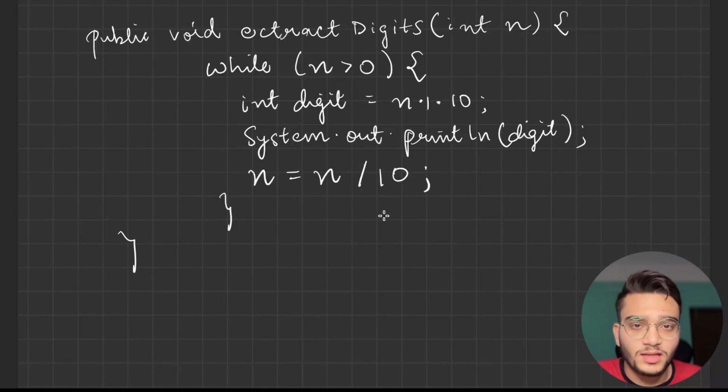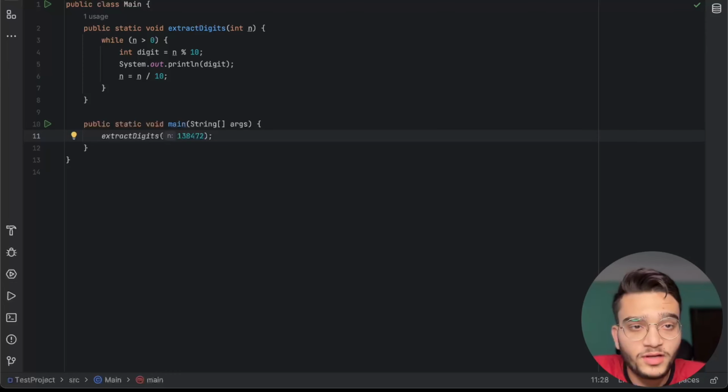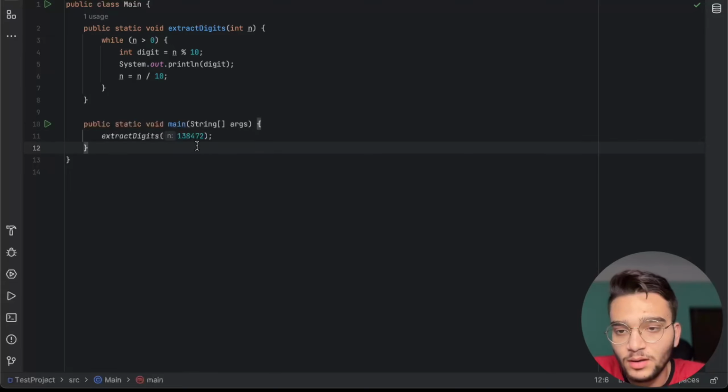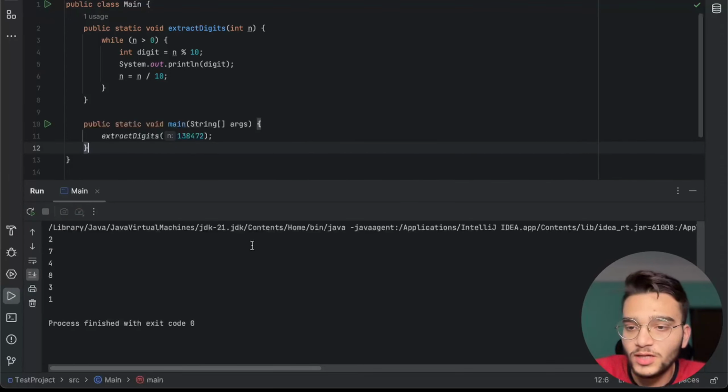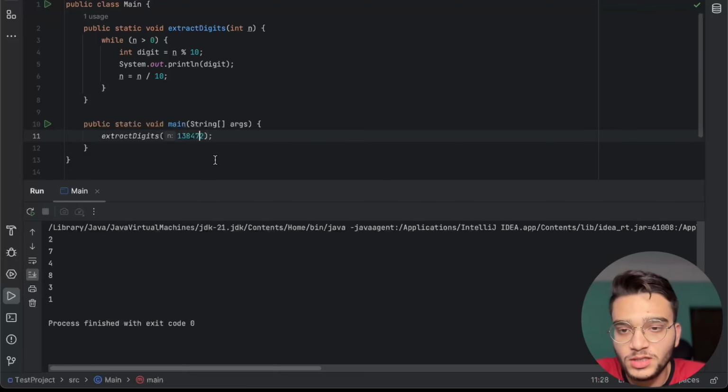Now let's run this code in the editor and see what the output is. So I have the same code written in my code editor, and I have taken the example of 138472. Now let's run this and check the output. So as you can see, first the digit 2 is extracted, then the digit 7 is extracted, then 4 is extracted, then 8, then 3, and at last 1 is printed.